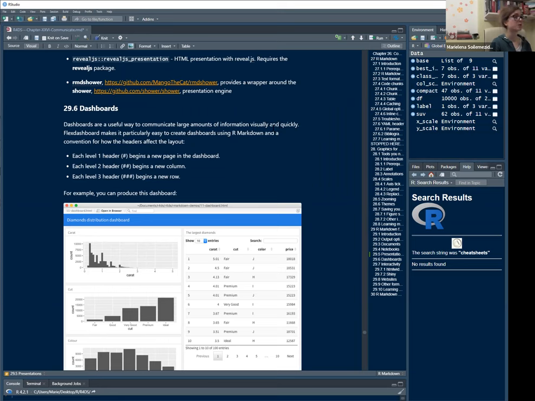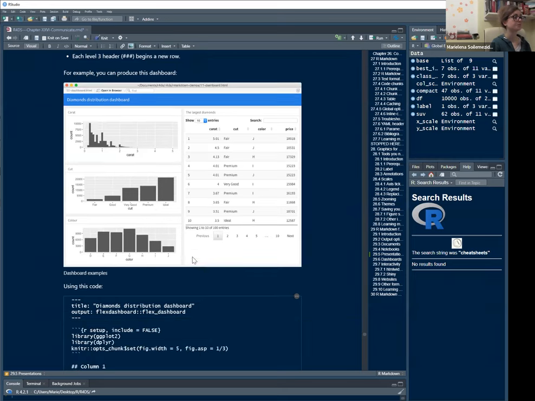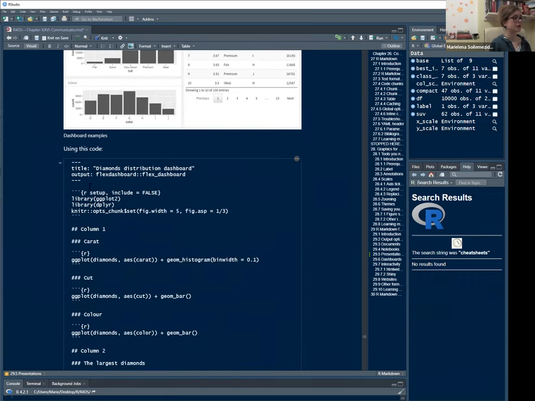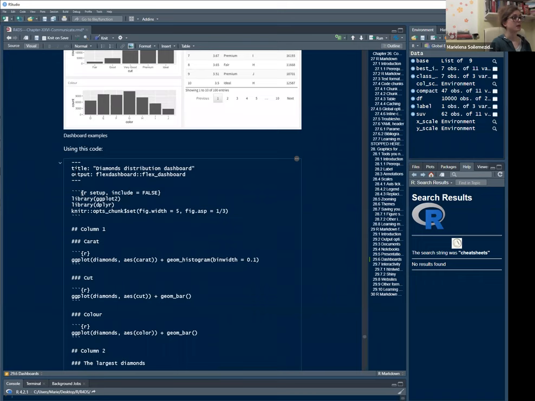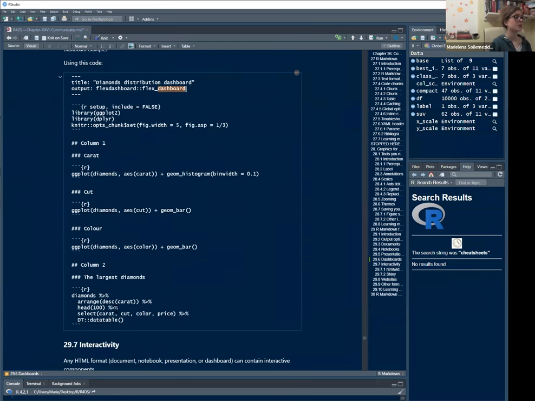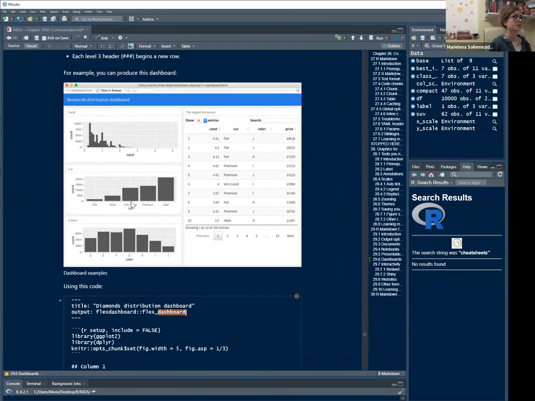The last thing that you can create with R Markdown is dashboards, which are useful to communicate a large amount of information visually and quickly. For example, you can see here a dashboard, and we can see here an example of the code used to create it. We see that for output, we have flexdashboard double colon flex_dashboard. And we have the different plots, and we get it.